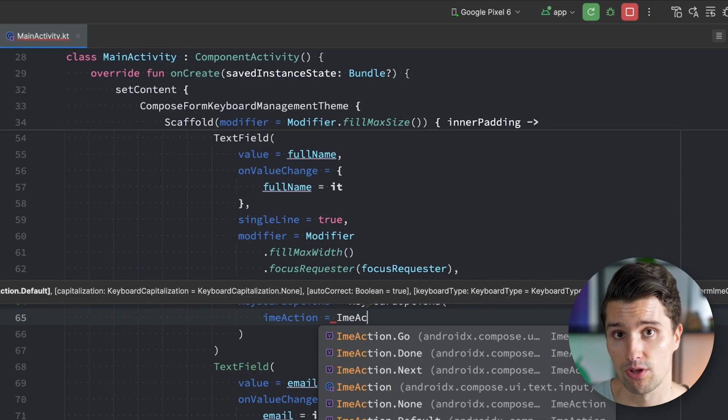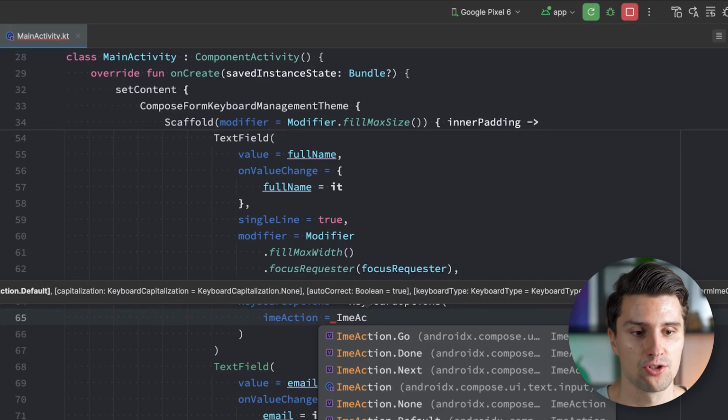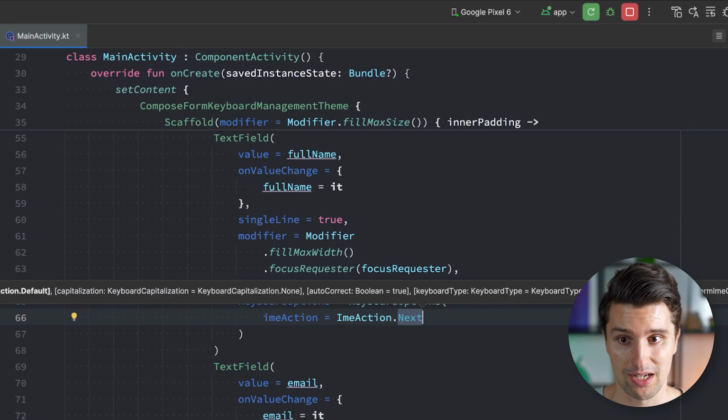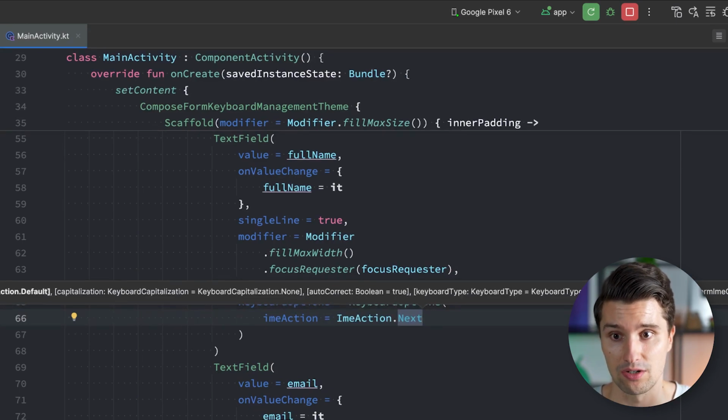You have a Send action when the user would send a message by clicking this action. So depending on what you want to do with that keyboard action, you want to assign the right IME action. In our case, we want to use Next, because the user would expect when they click this to get to the next text field.